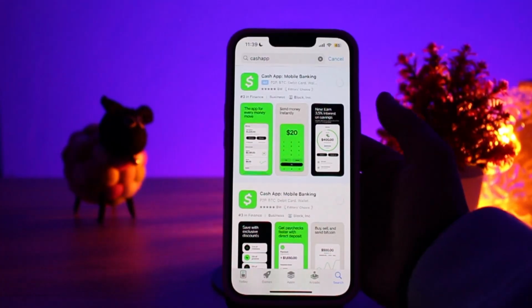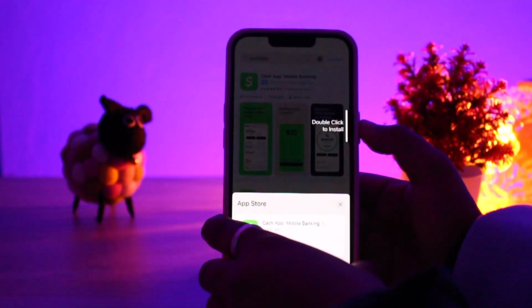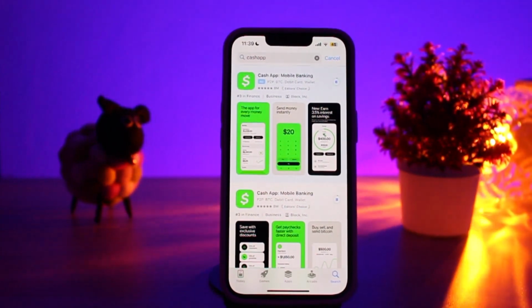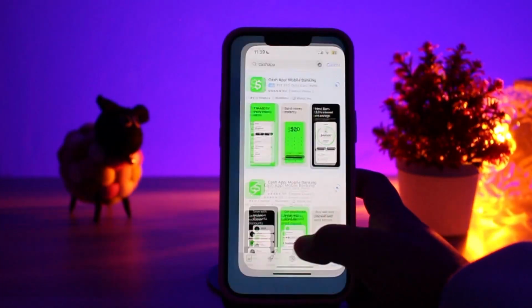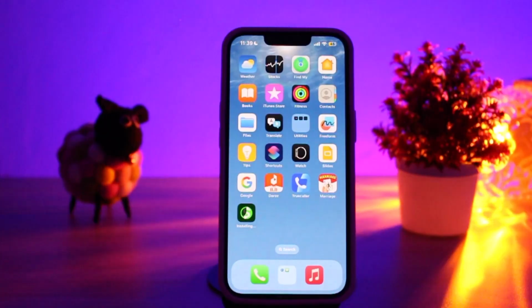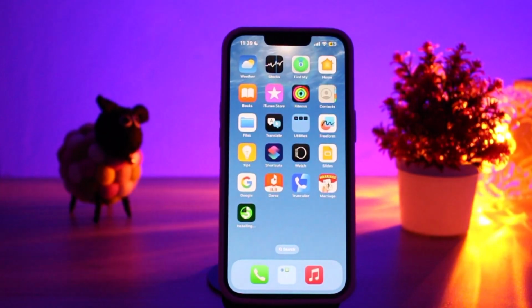Just tap on the option Get, and to download the app, you just need to double click your power button to install. So that's how your app is installed on your device, and within a very few seconds your app will be available on your mobile device. So that's how you can download the Cash App and explore its amazing features.